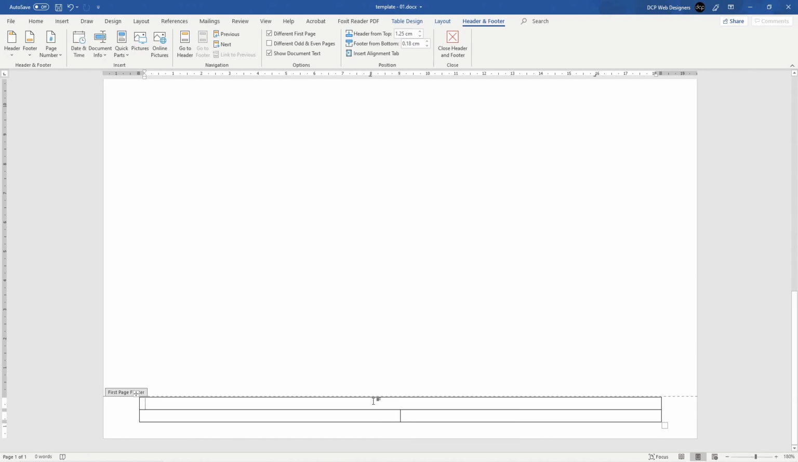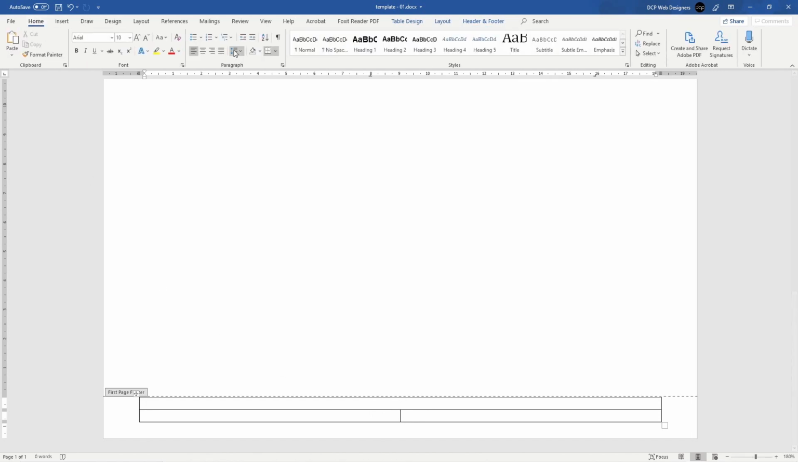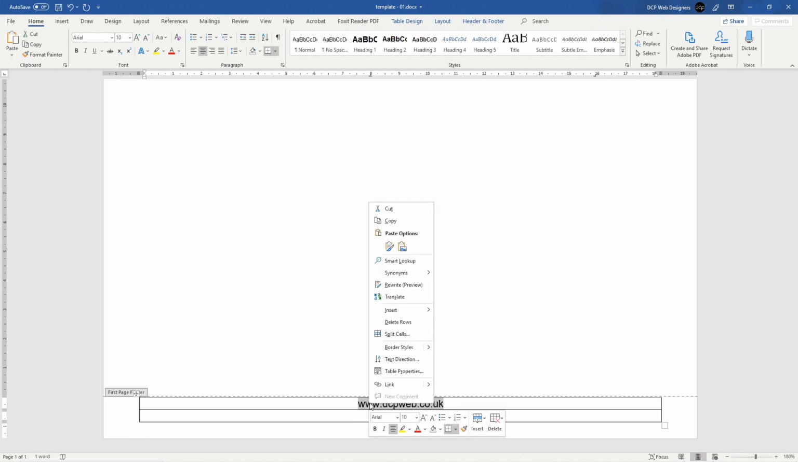So we've got like 1 row of data here. In fact, we might merge both of them. Let's see how it works out. So let's go to home, and I want to put my website address here. So I'm going to center align, and I'm going to type in www.dcpweb.co.uk, and I'm going to highlight this and then right click on it.